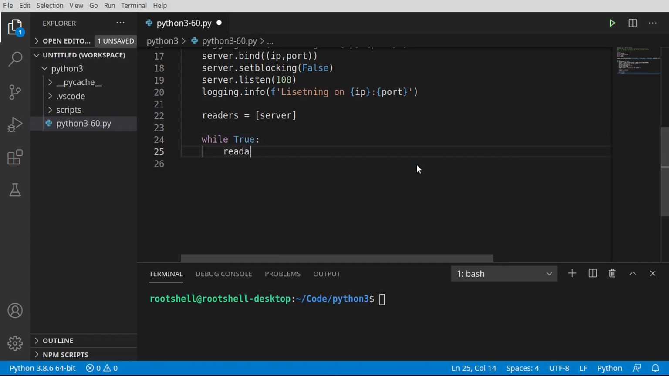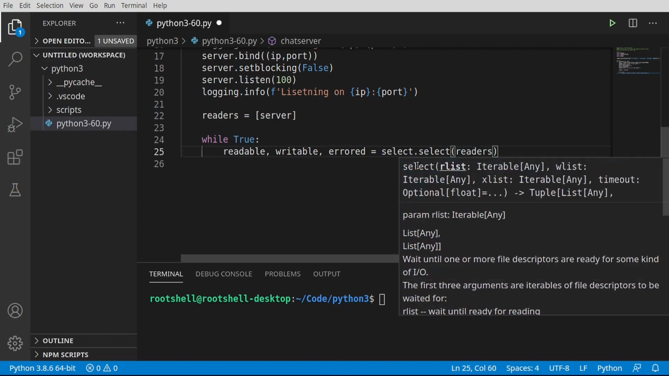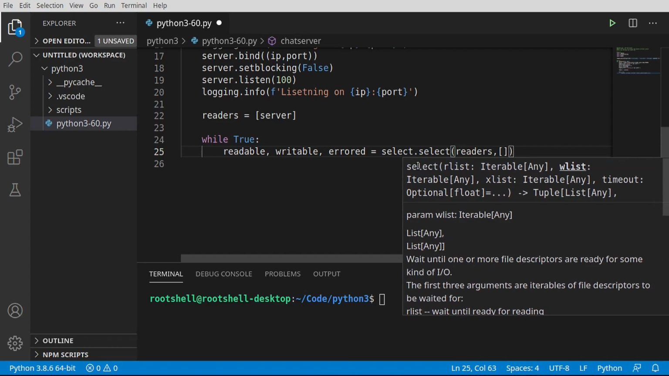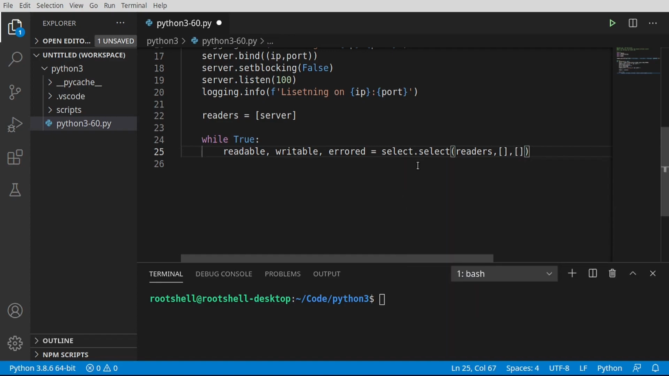Now we want readable, writable, errored. Did I spell that? I did. Somebody out there needs to really correct me on my spelling. That's going to be the select.select. And if you watched the previous video, basically we need to give it a list of things we can read from. So we're going to say readers. A list of things we can write to, which I don't really want to poll for writing, so I'm just going to give it a blank list. And a list of things that could possibly raise errors, which I'm not going to involve select in, so I'm just going to give it another blank list. There's probably a more elegant way of doing that, but this just works.